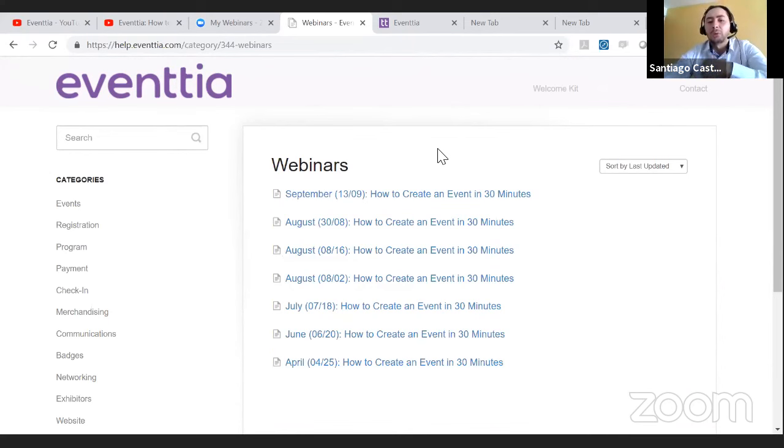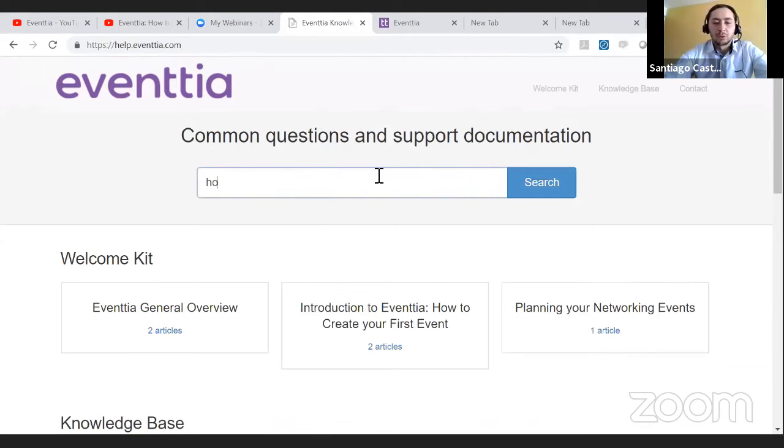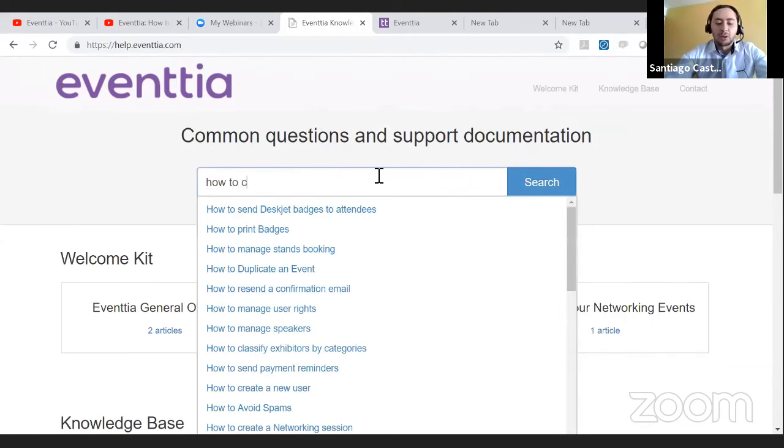Most of them here are how to create an event in 30 minutes. You'll just have to search for how to create a B2B session, or just search it here, and that's it. You're going to see it.